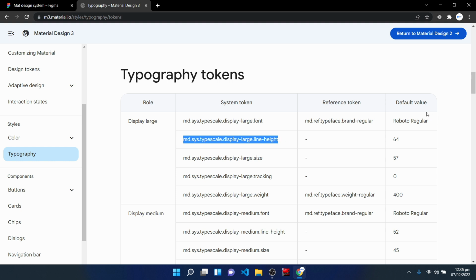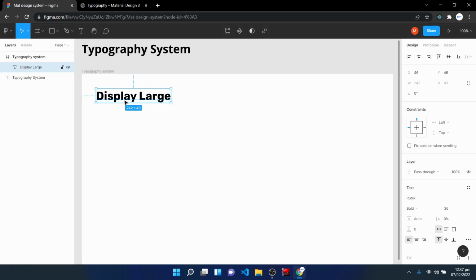As usual, come here in the default value column and you'd see that the value this system token is storing is 64. So this means that the Material Design team is recommending that when you want to create a text style that will play the display large role in your typography system, you should set the line height value for that text style to 64. So I would come here in Figma now, keep this selected, and set the line height value here to 64. And that's okay.